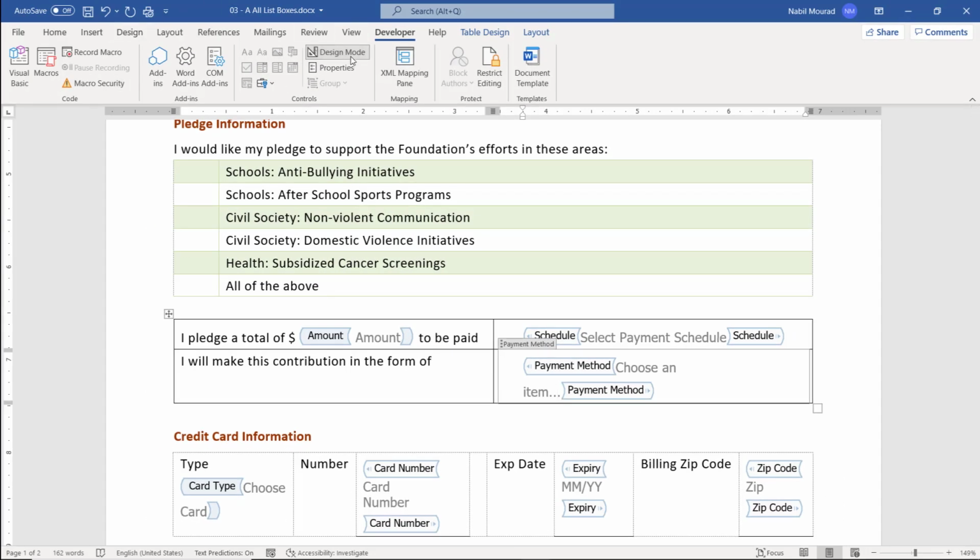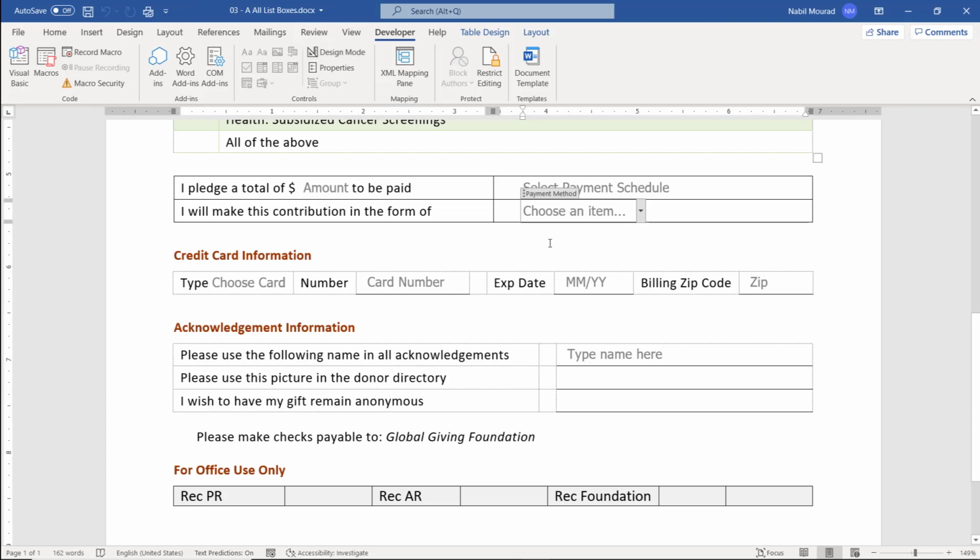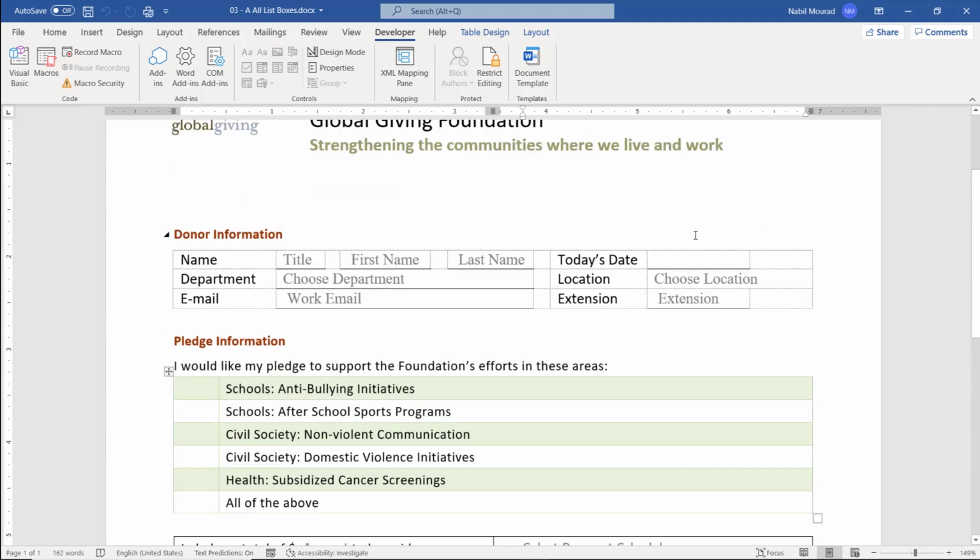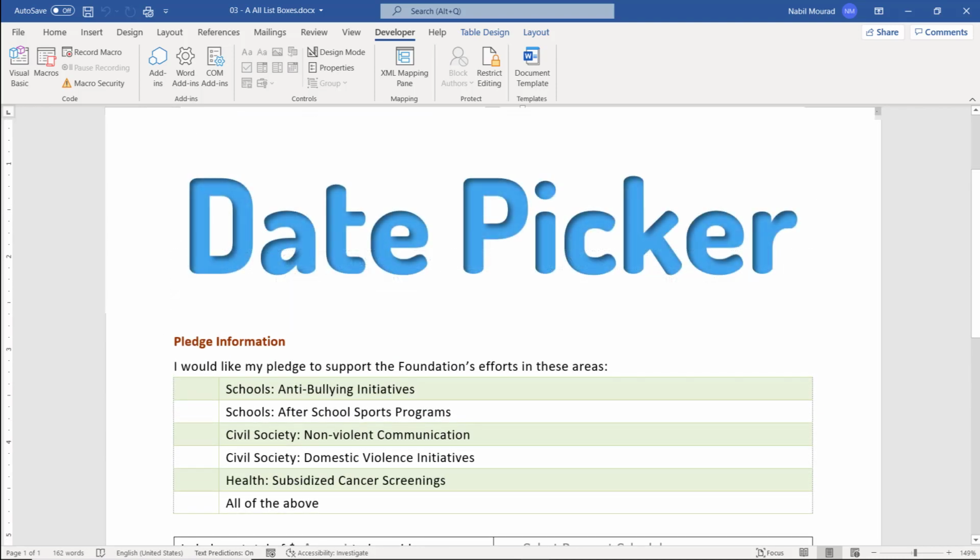Let me check. I turn off the design mode, and now I can see the combo box. It has a title, payment method. I click on the down arrow and I see the different options. My next step will be creating a date picker to collect the date. Then I scroll to the top where I want my date picker to appear.